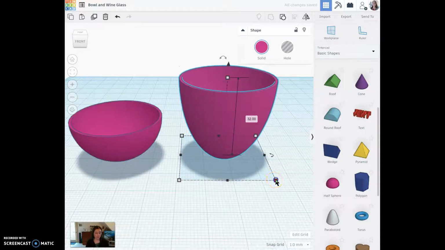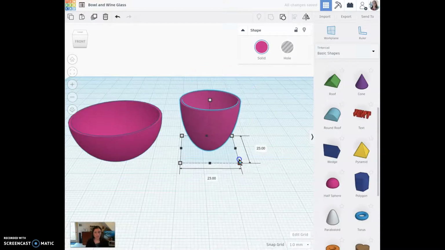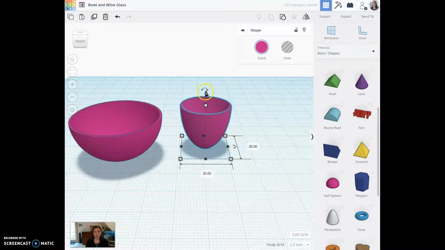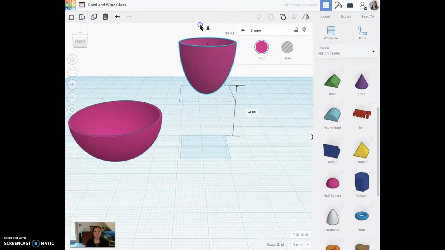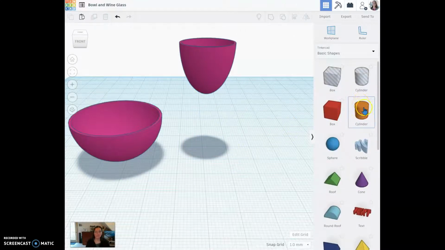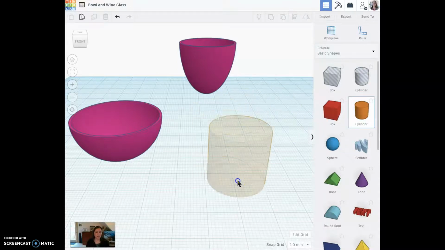And again, I'm going to just resize this a little bit so that it's not quite so huge as the bowl. Okay, so I'm going to move this up off the work plane, so I have some space for my stem. Now when I make the stem, I'm going to use a cylinder. I'm not using the hole. I'm going to use a solid shape, but again, I could switch them back and forth if I needed to.